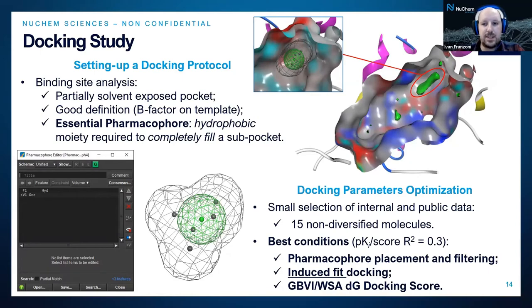In an attempt to validate our model, we tested several docking protocols on the basis of literature and internal data. The best results were obtained by the combination of the pharmacophore query, induced fit type calculations, and final scoring of the predicted poses using the GBVI/WSA delta G model developed by CCG.